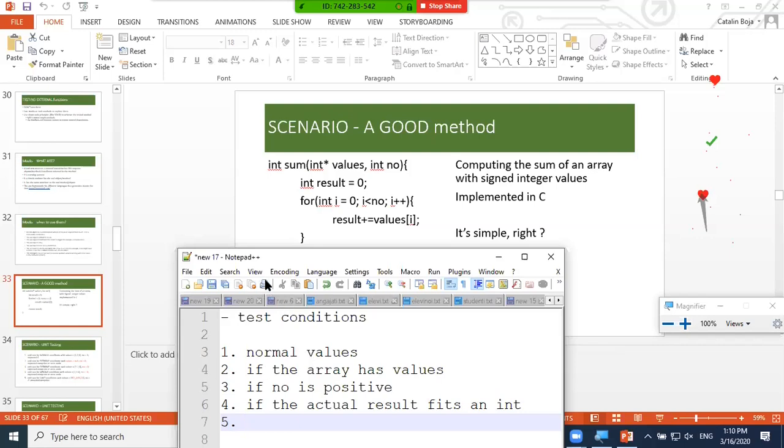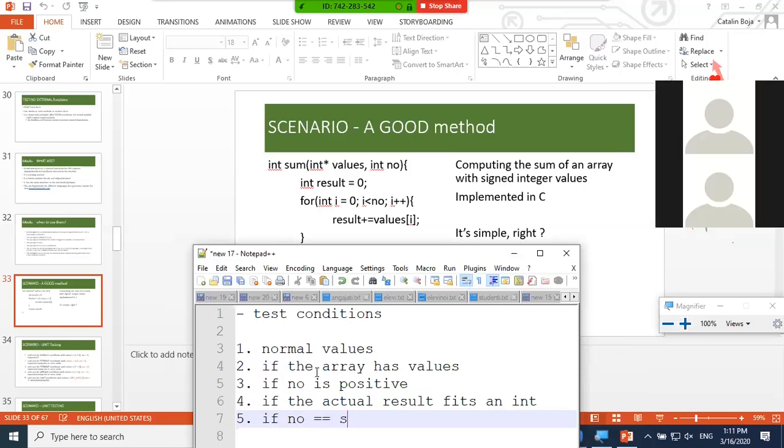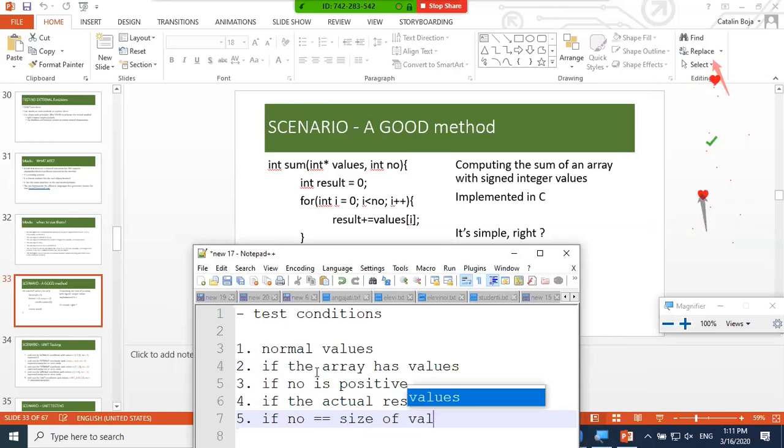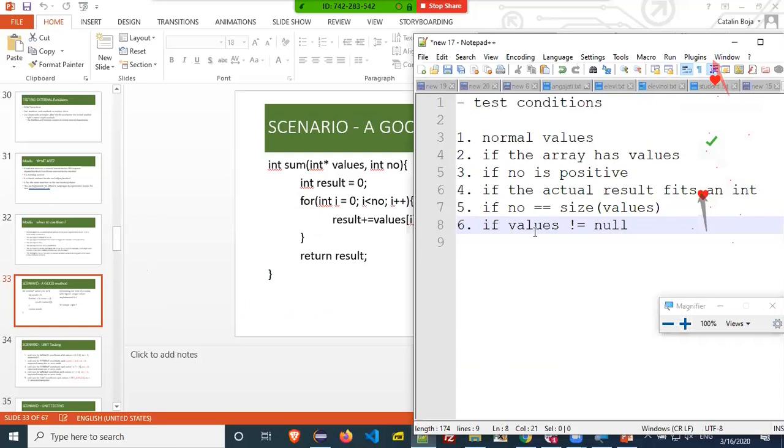Now, other conditions. Because we have the redundancy in the design, what if number equals the size of values? And if values is different than null. What will happen if we receive a null reference? So by just looking at this function, we can determine things that we should test.